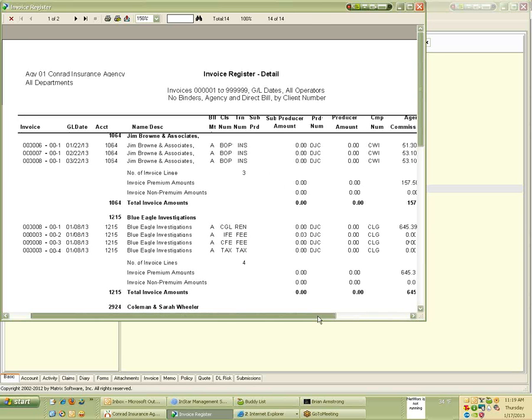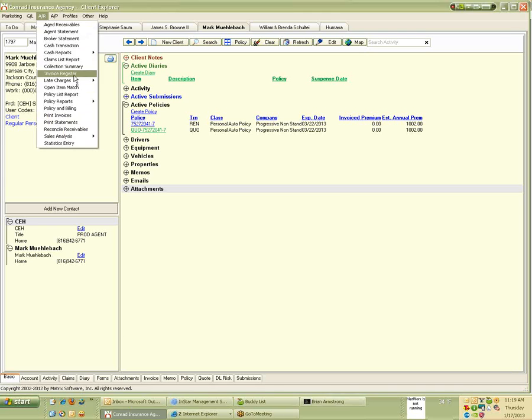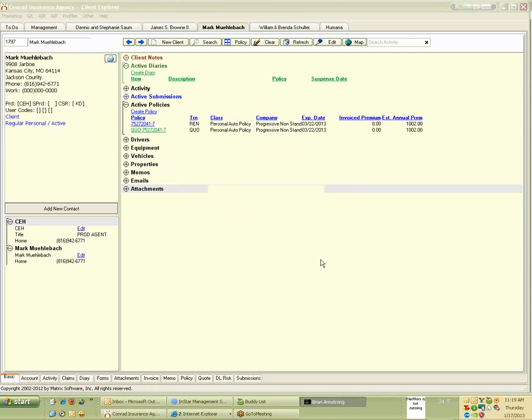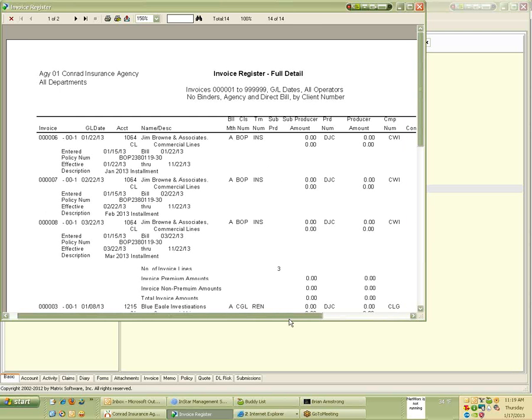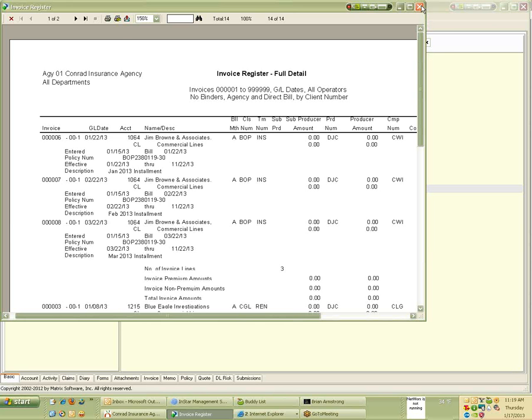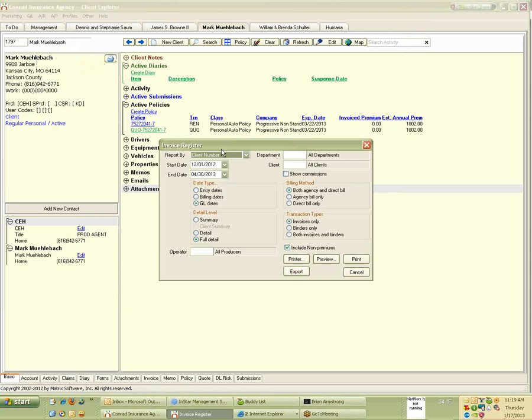Let's go back and do full detail. I'm getting the hang of this. Woohoo! Nah. Commercial lines, bill, effective. No. All right, we did it by number. Let's go back and change the parameter of the report by. So AR, invoice register. At the top, we've got client number. So let's choose something else.